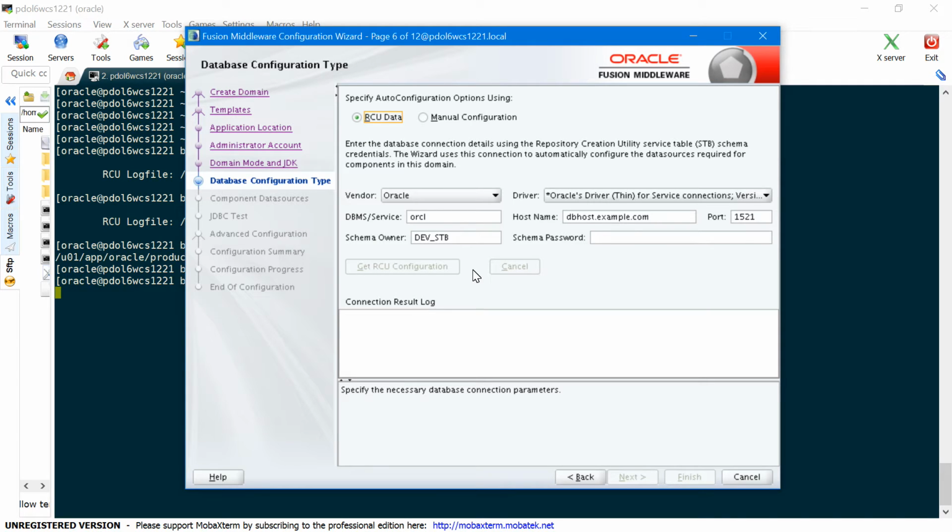Next, you need to provide the DB details of the STB schema. STB is nothing but the service table schema, which gets created by default when RCU is executed. It basically stores schema information such as schema prefixes, schema owners and passwords and so on. So provide the database details. In my case, the DBMS service will be PDB ORCL. The host name will be PDOL6, WCS 1221, and the port is 1521. And the schema owner would be WCS_STB. Here WCS is the schema prefix which I gave during repository creation, and then the schema password.